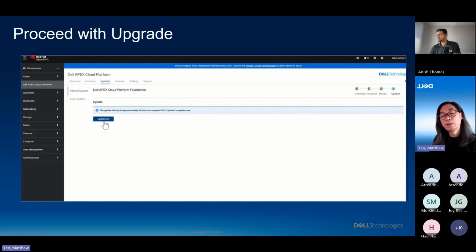Based on the pre-check, it will also tell you approximately how long it will actually take to do the update. And each update will consist of not only the OpenShift updates, but also the infrastructure as well that has been tested by the engineers for more than 21,000 hours.